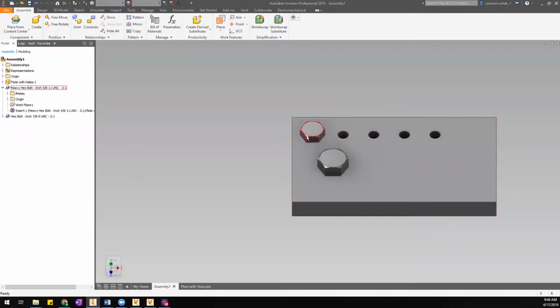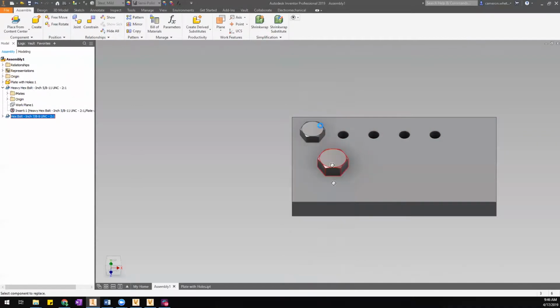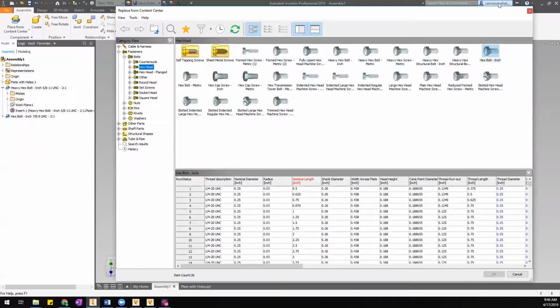Now let's say I've got, this is a hex bolt. Maybe I need to replace that with a heavy hex bolt. Again, I don't have to delete it and place a new one, but I can't just use change size because that's going to select within the existing family that I already started from. What I want to do is go to replace from Content Center. Okay, and that's basically going to pull up my Content Center window and let me go find another family.